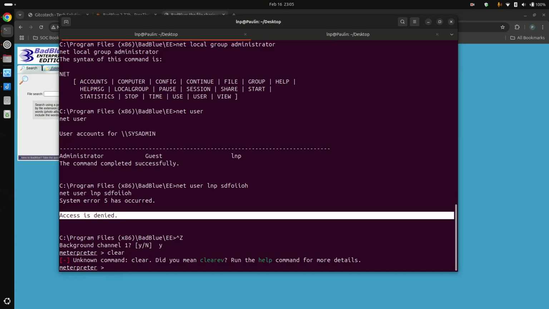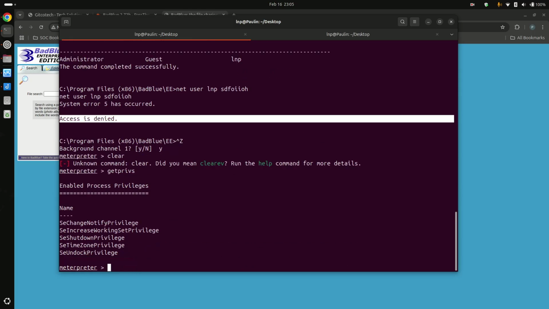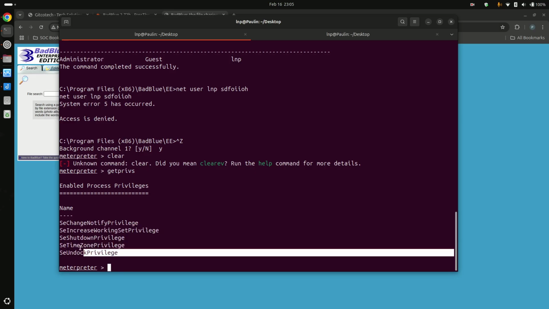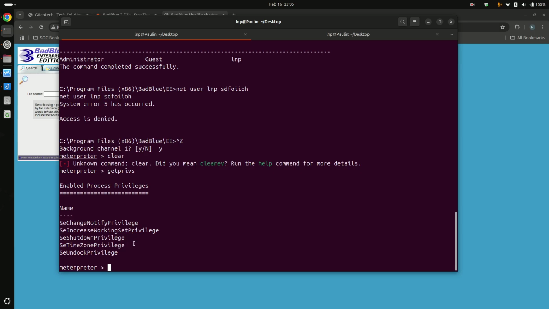Okay, on Meterpreter, what can we do here? Let's see if we could do getprivs to see the privileges that we have here. Okay, so as the current user that we are connected to, we do have just a few privileges. If we were administrator, we would have seen a whole bunch of stuff here. So this is the only thing we have here.